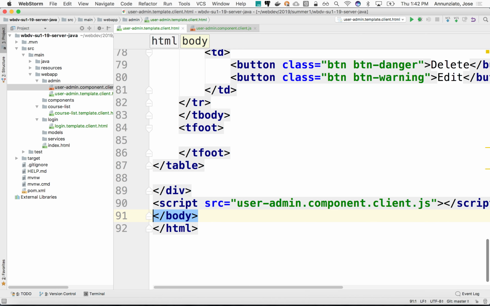The reasons are twofold. One of them is the DOM hasn't yet been parsed by the browser, so there's nothing really for us to control just yet. We could put code in the script to wait for the DOM to load and then be notified so that we can start manipulating the DOM. That's one reason to put it at the bottom.